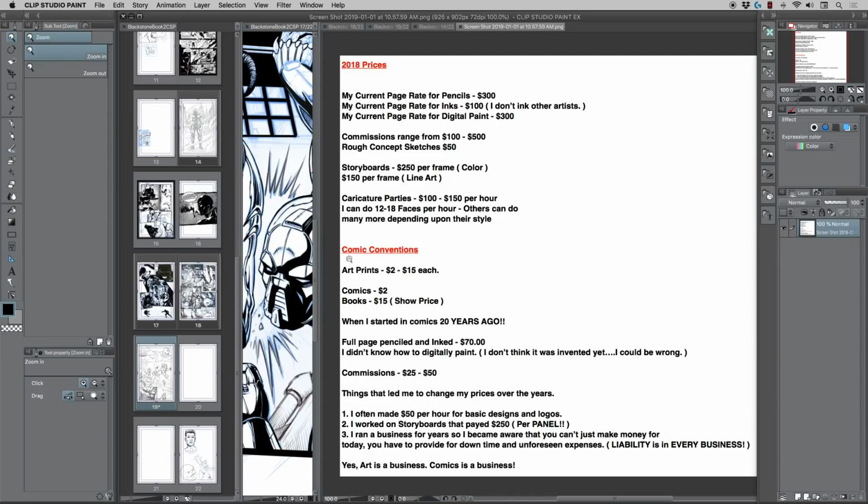Comic conventions, art prints, $2 to $15. The $2 ones were on regular paper, the $15 on the nice quality printed, I don't know if you call it laminated print, UV coated paper, whatever. $10 if you want to hook somebody up, you do 2 for $20. So you sell those quite often. If you got some nice art prints to get out there, obviously you got to deduct your table and cost of getting to the show and all that.